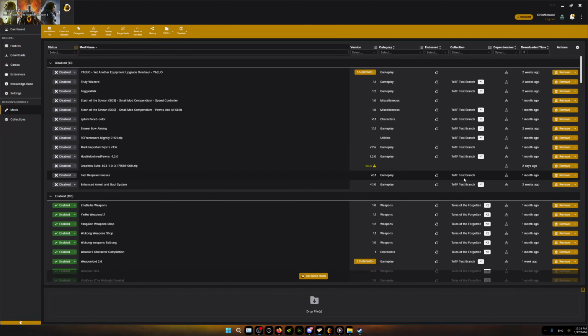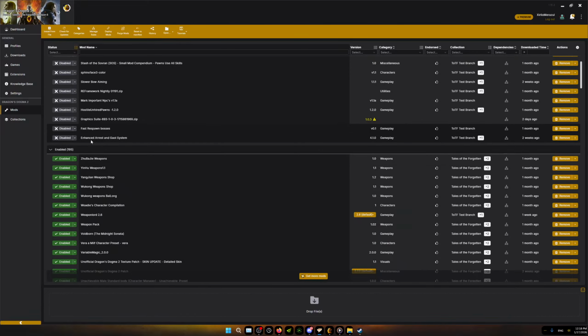Fast Respawn Bosses, again, only if you have the test branch, but keep it off. Enhanced Arrest and Gale system. This will cause your character to respawn in the water somewhere randomly, or just kind of teleport around the screen when you die. And it also has player invincibility turned on by default. So you will have to turn that off inside RE Framework if you use this. Just note that I haven't tested it much.